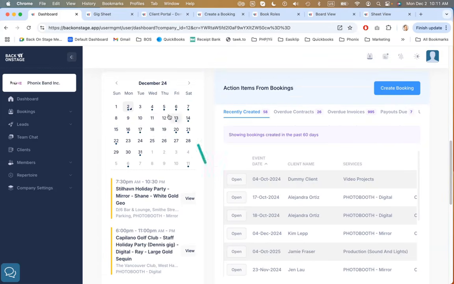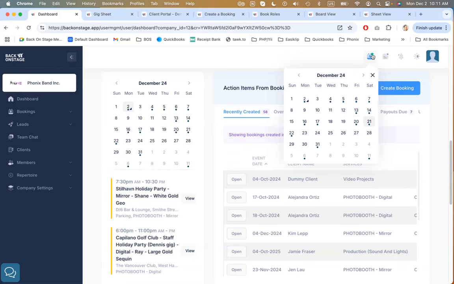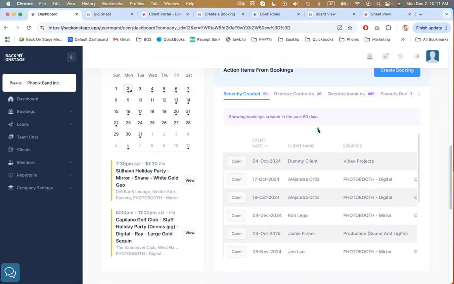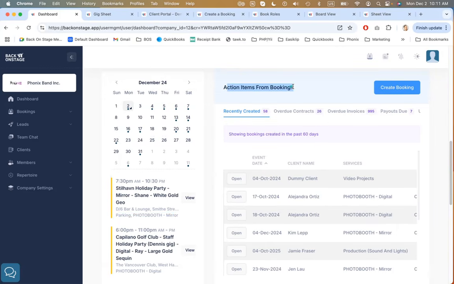Coming further down here, we've got a new little calendar widget for you. Again, just like the drop-down calendar up here, so you can toggle around from month to month and pull out your events that way. We've redesigned what you see in the drop-down here, so you've got a really quick idea of what's going on in that schedule, as well as the actual services that are being provided on that event as well.